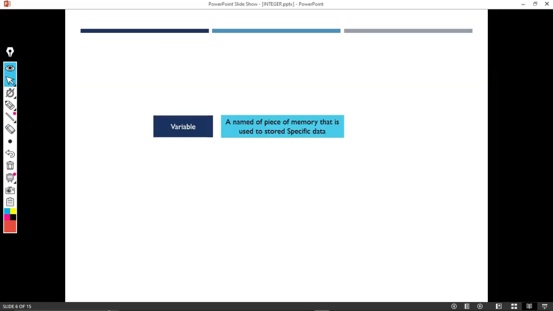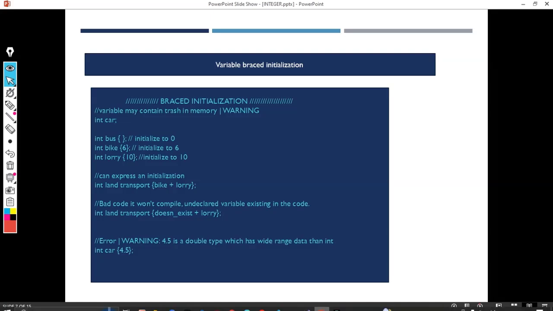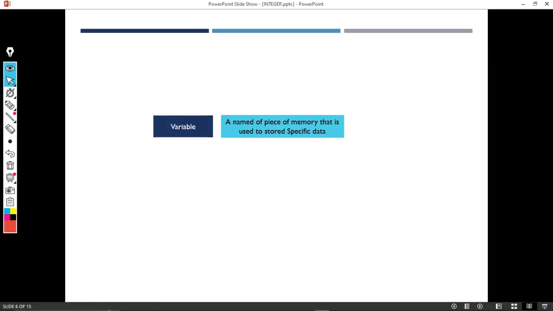So in the next slide, we have what is called a variable. A variable is a name of a piece of memory that is used to store specific data. So it is the name of memory that stores the data we have.